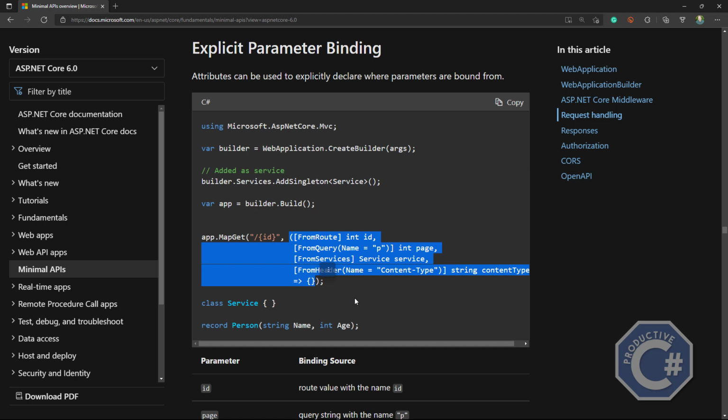So the minimal API in ASP.NET Core allows you to create a very compact HTTP API without having to create classes or methods, but just simply using lambda expressions in a single file. And this is a very handy feature that is very popular and is only made possible thanks to these new lambda expression improvements introduced in C# 10.